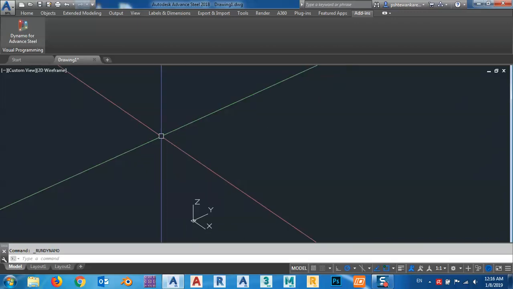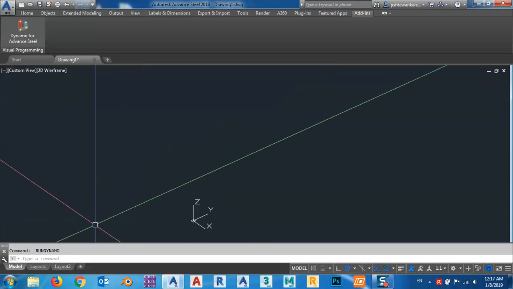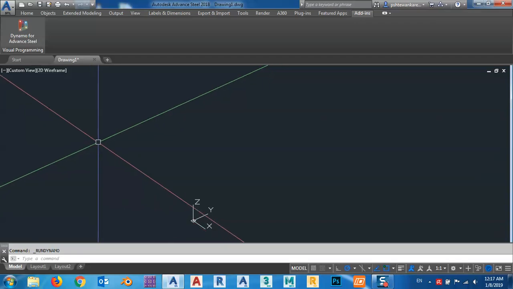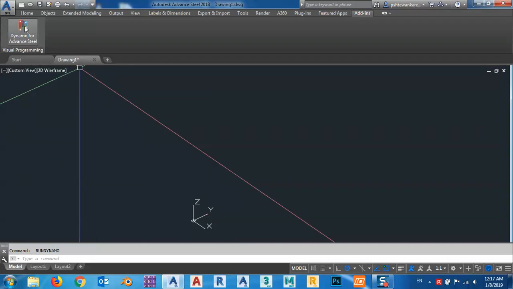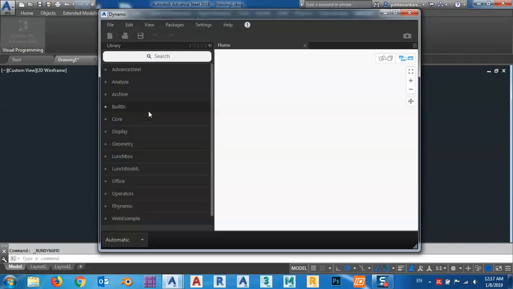In today's lesson, I would like to show you how we can create a dome structure in Advance Steel. If you are looking for making a dome in Advance Steel, you cannot find it on the internet. But for today, I would like to show you how we can make it in an easy way. So here I'm just opening Dynamo for Advance Steel, and I will make a new project.